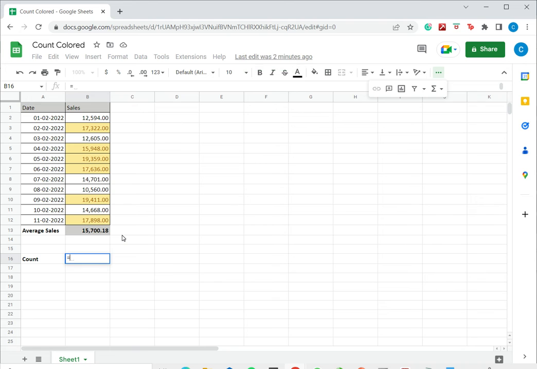So let's start with the formula equals subtotal. Now here the function code for count is 2. So I will enter 2, comma, and then I will select the cells in this column, and close brackets. As you see, I'm selecting the entire column, and press enter. Since the function code given is 2, it will count the number of cells in this range.